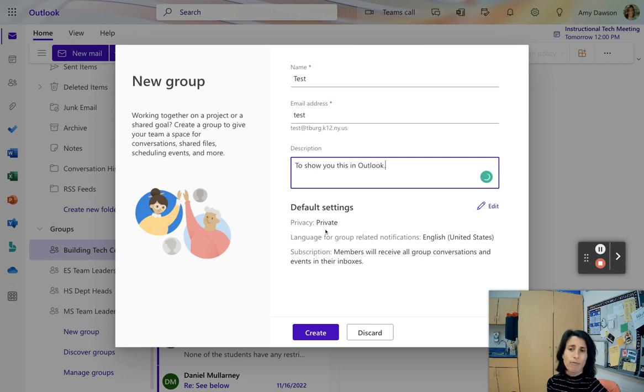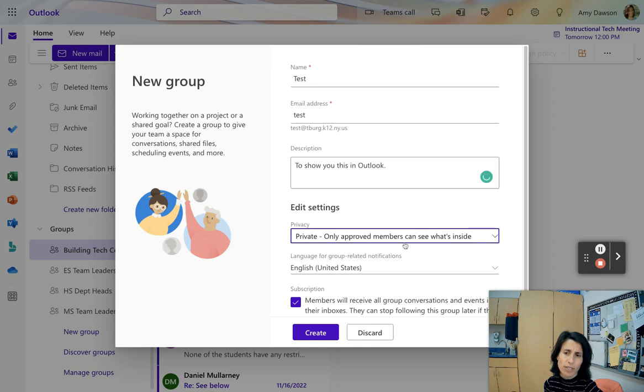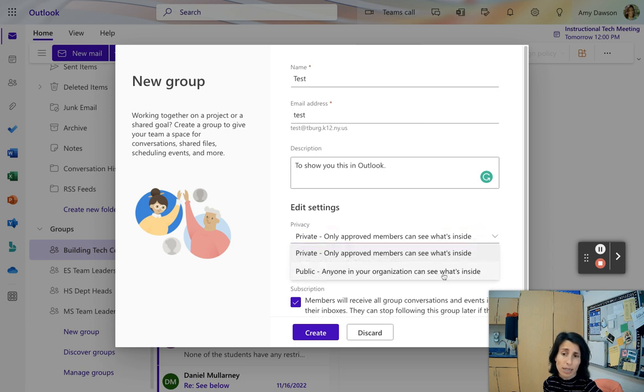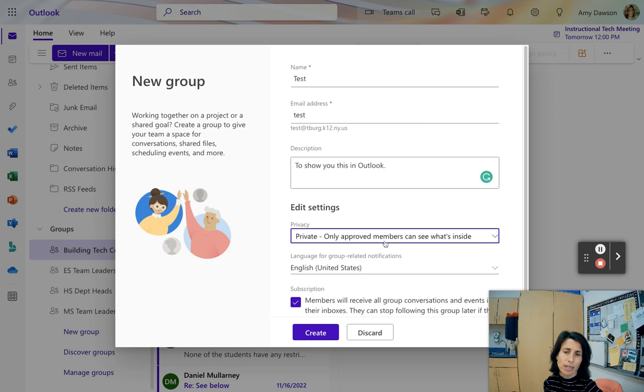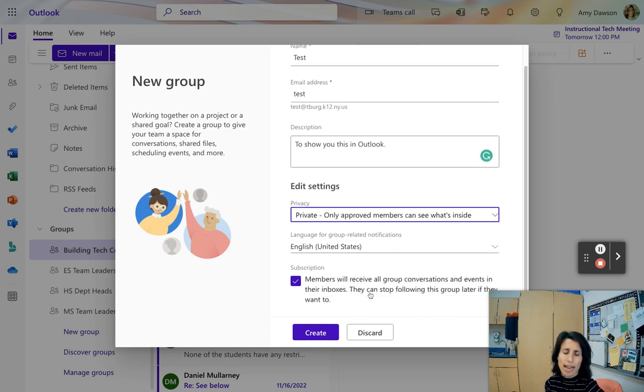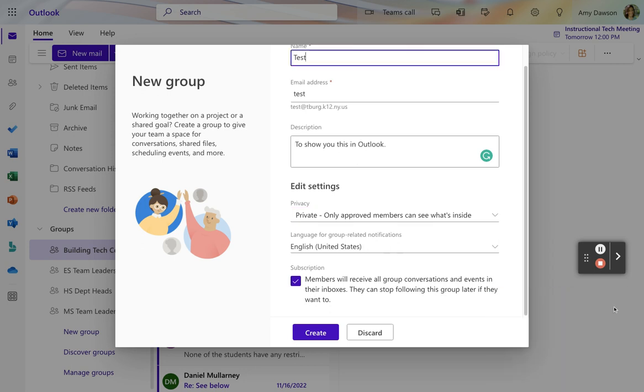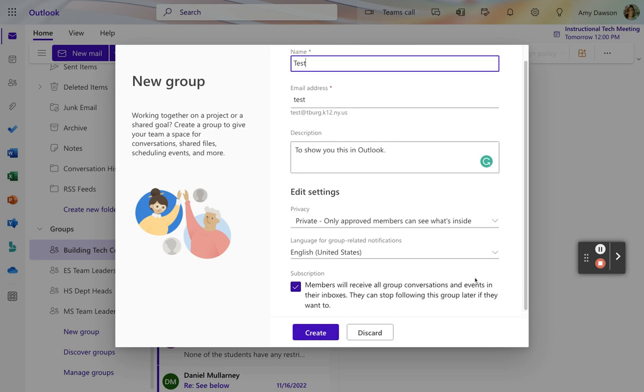Okay, the privacy settings. If I choose this edit, only the members that I set up can use and see what's inside. I could make this public so anyone can see it. I don't recommend that. So anyone that's in my group can see this. My language is English, and then members will receive all communications in their inboxes. That will mean that they don't have to have a group to check. We'll hit create, and that would save your group.